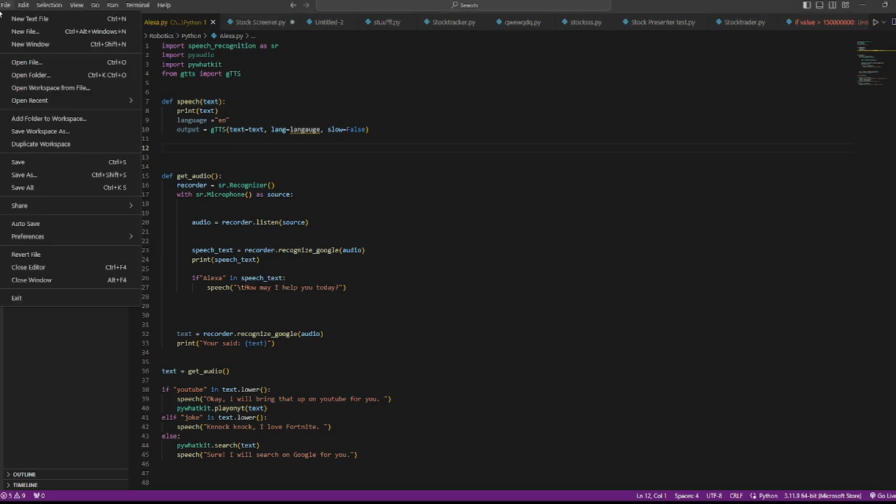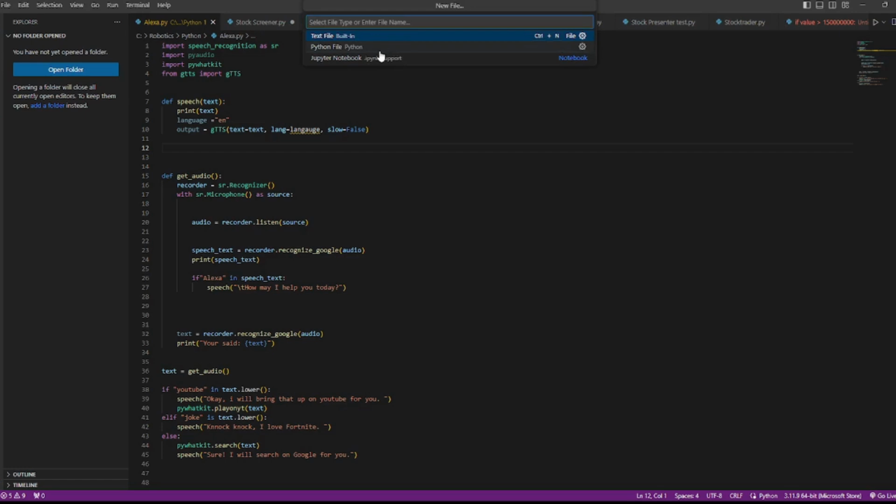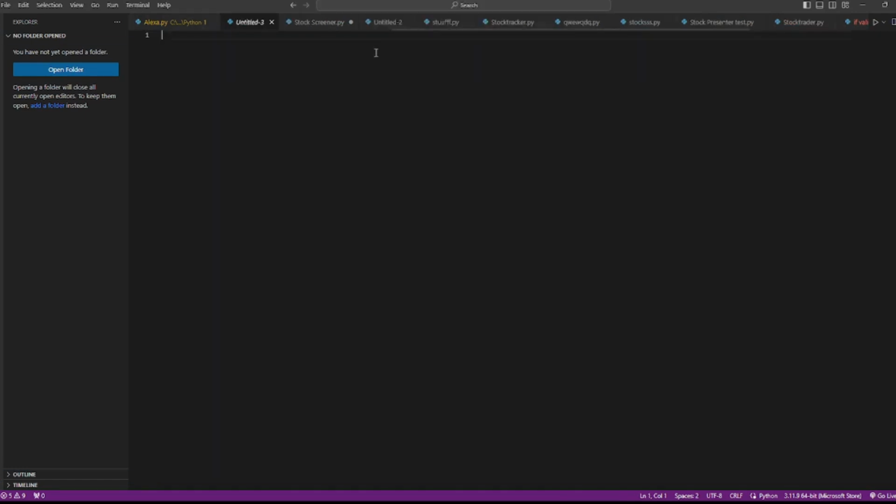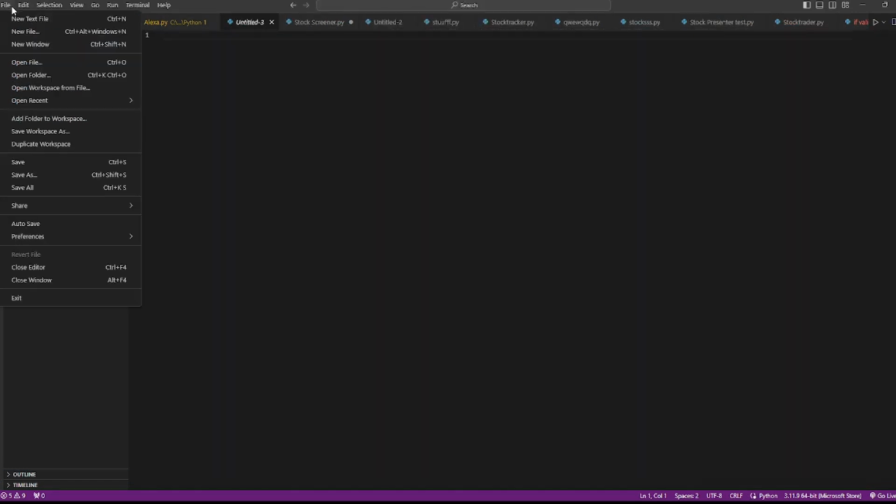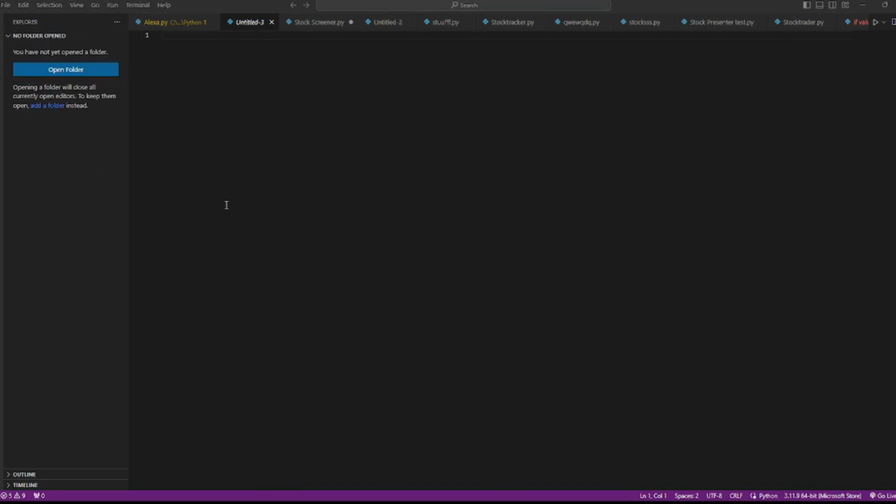So first thing we've got to do is create a new file. It's going to be in Python. We can just do save as right now, I don't have to worry about it. We can call it stocks forever. Why not?